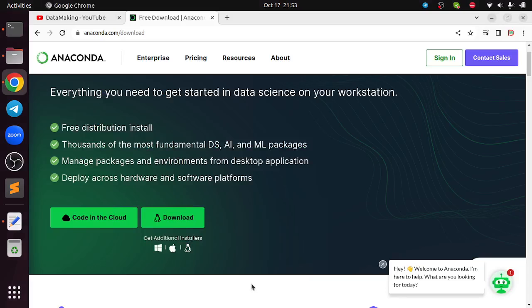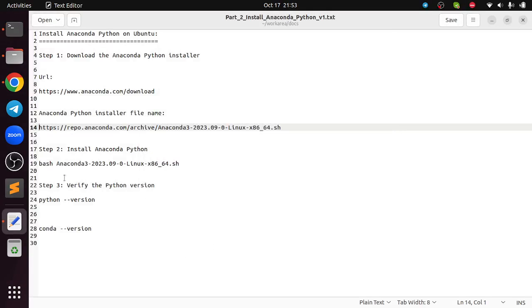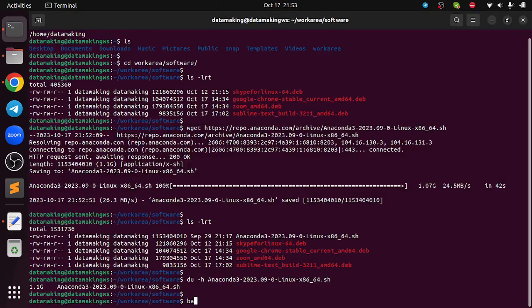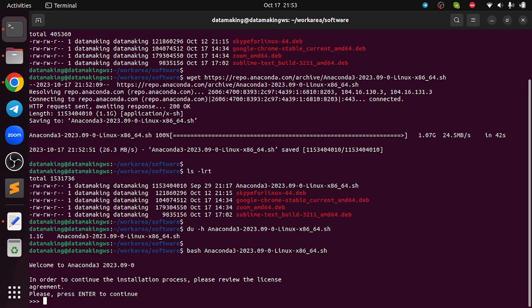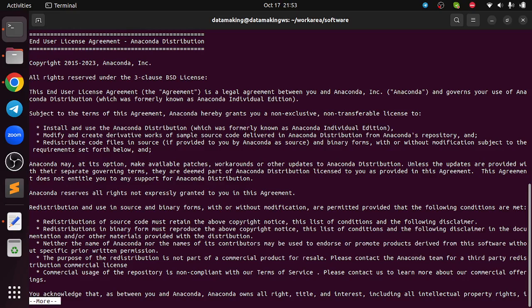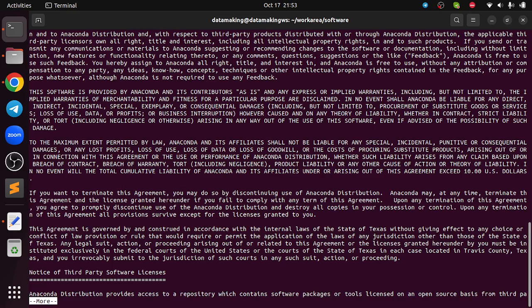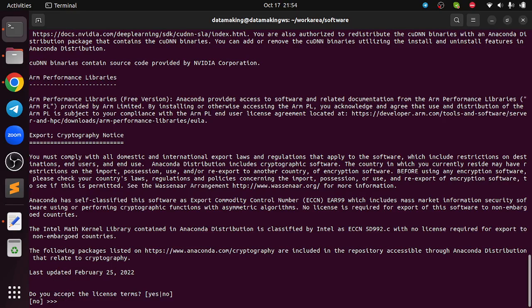Now what you need to do is run this installer file using the bash command. You can say bash Anaconda, and it's going to start installing Anaconda Python, which is version 3; I will shortly tell you the minor version. In order to continue the installation process, please review the license agreement. Press enter to continue. I'm going to press enter, and then page down, or you can press enter.